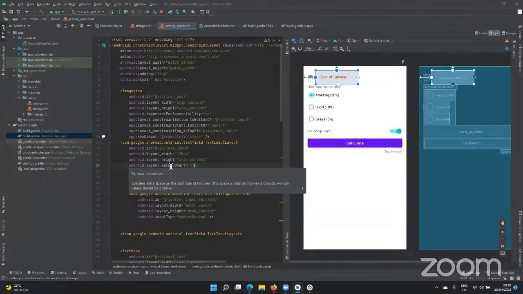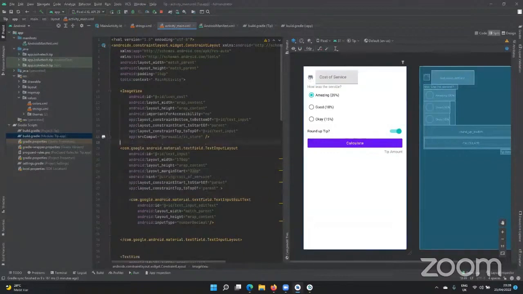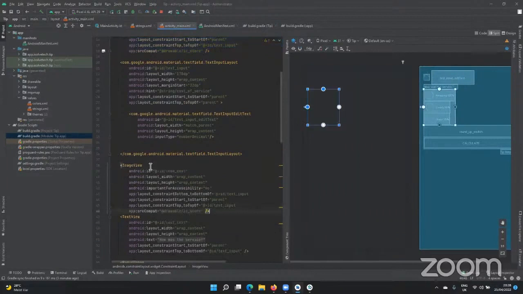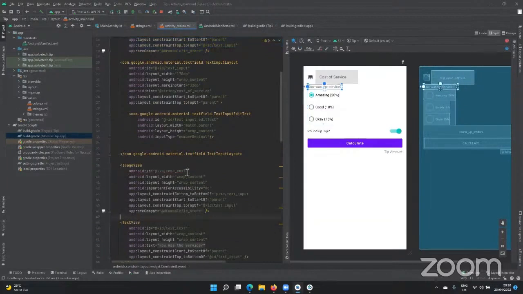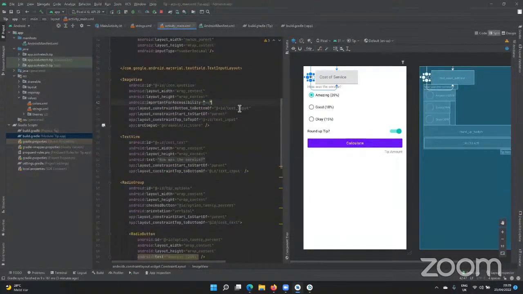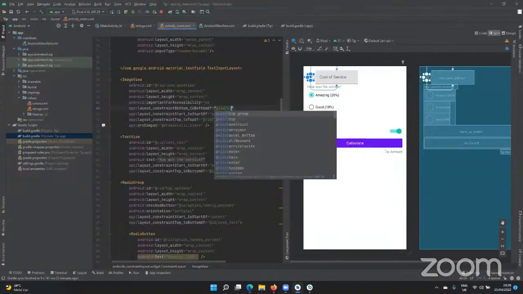Let's insert the other ones. I'm going to be a bit lazy and just copy this. We want to add one for the how was your service question. So let me just put this here. This is the icon question, since it's the how was your service question. I'm just going to take out this constraint, or better still, I don't need to. The bottom should be to the bottom of the cost text.